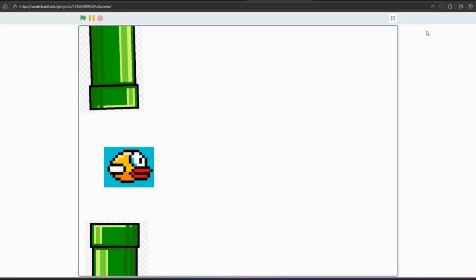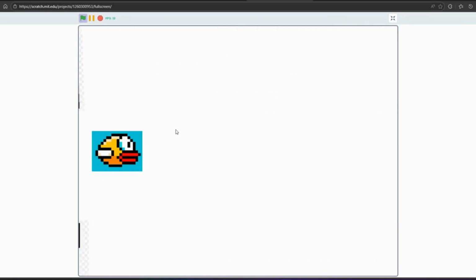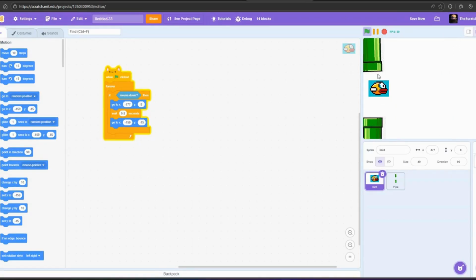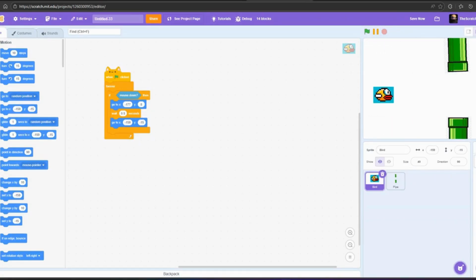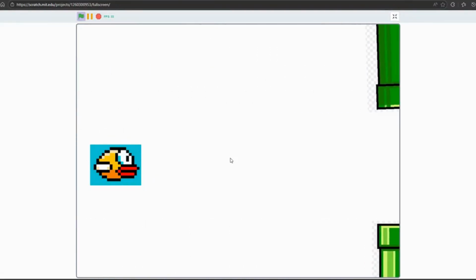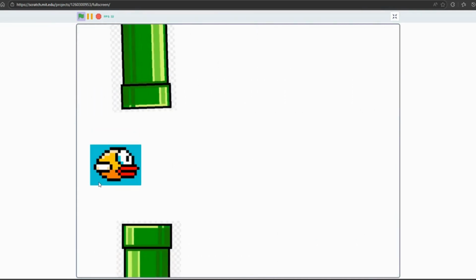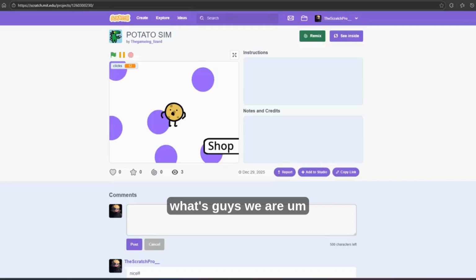I hope this works. Okay. Yeah, that's kind of glitched. That does not work. Oh no. Okay, now I've kind of fixed the script, so now when you click the screen, the Flappy Bird, well, kind of jumps.